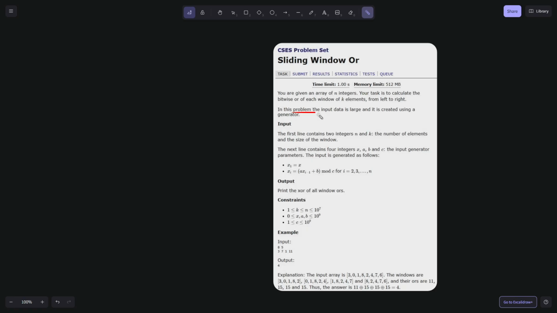In this problem the input data is large and it is created using a generator. In the input, the first line contains two integers n and k, that is the number of elements and the size of each window, and the next line contains four integers x, a, b and c, that is the input generator parameters. The input is generated as follows. The first element of the array is equal to x and the remaining elements are generated using this function here. In the output we have to print the XOR of all the window ORs.